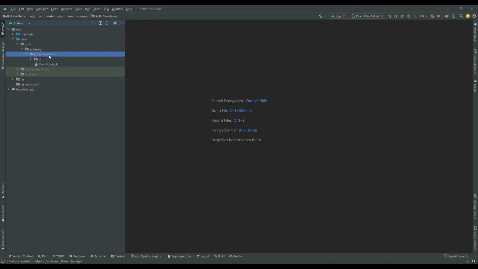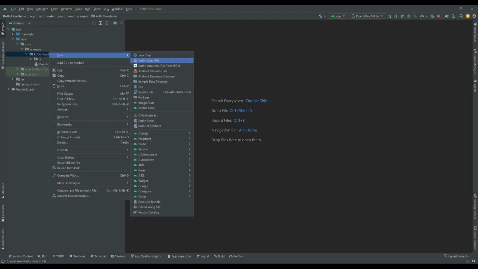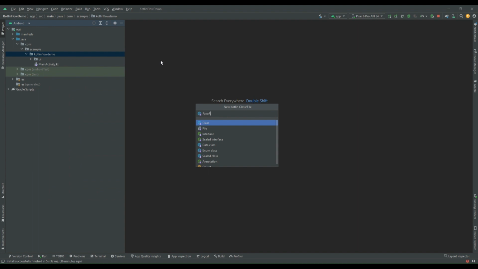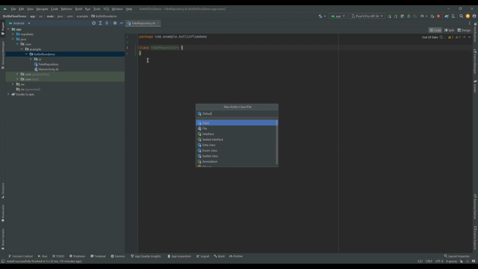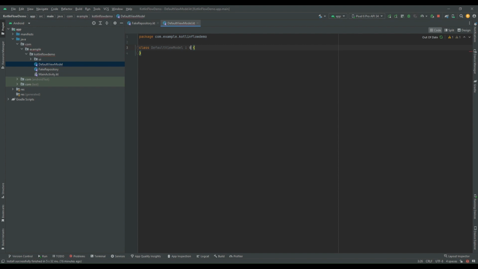Okay, so I have created one project with the name Kotlin Flow Demo. Inside this project, I'm creating one class, say fake repository, and then one view model class, default view model, which would be extending view model. Inside fake repository, we are going to simulate the behavior of some data coming from the server, and as soon as data is generated, we are sending it to the view model.